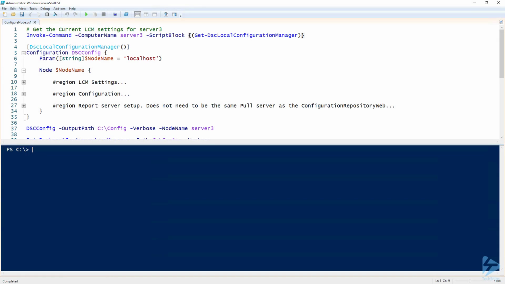The Local Configuration Manager for a DSC node can be set up to send configuration status reports to a pull server where they can be queried using the DSC web service. Let's take a look at how to configure a DSC node to send its reports to a pull server that has already been set up.